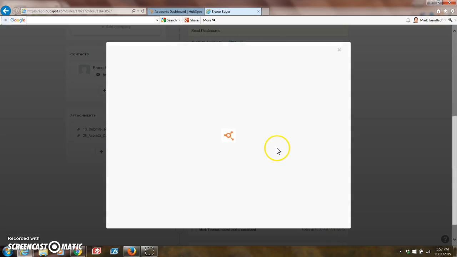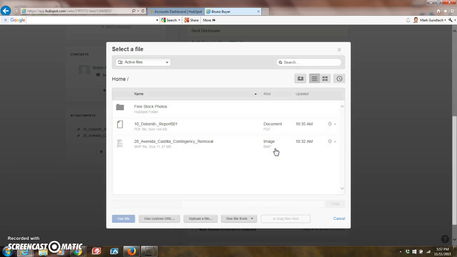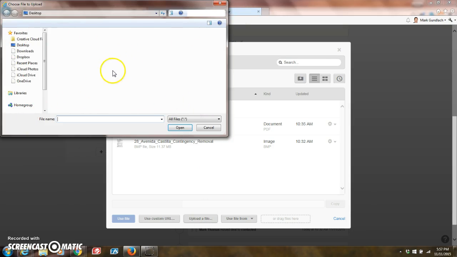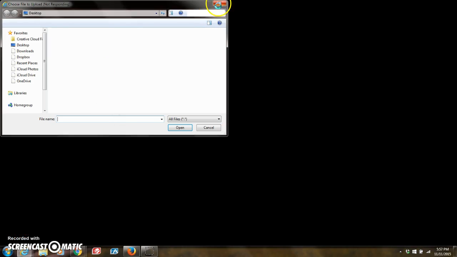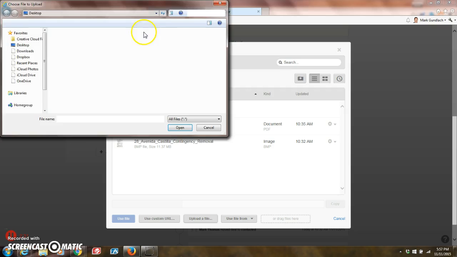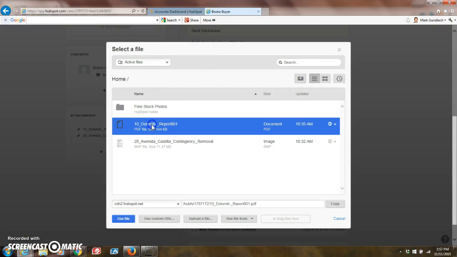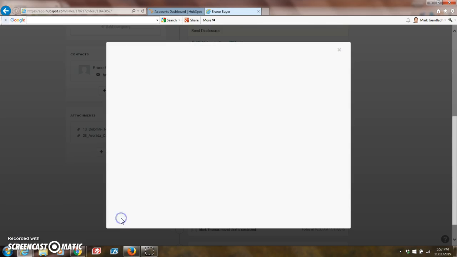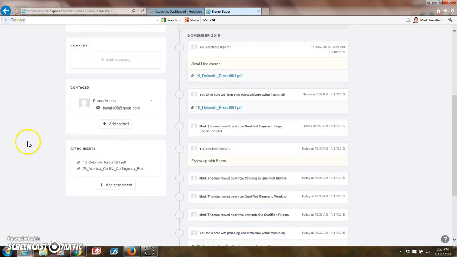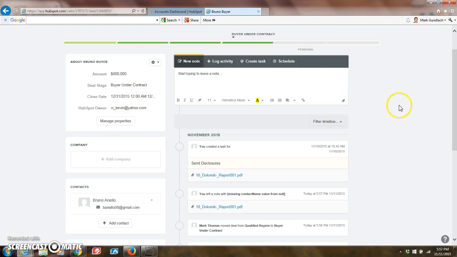Clicking on attachment, it's basically like adding a file to an email. You'll upload a file. It'll take you to your folders on your computer. You find the file you want to upload and click on it. It will then end up on this list. Then you click on the file and hit Use File, and that ends up under your contact record for this particular buyer. Or if it's a seller, you have your listing agreement and all your disclosures.